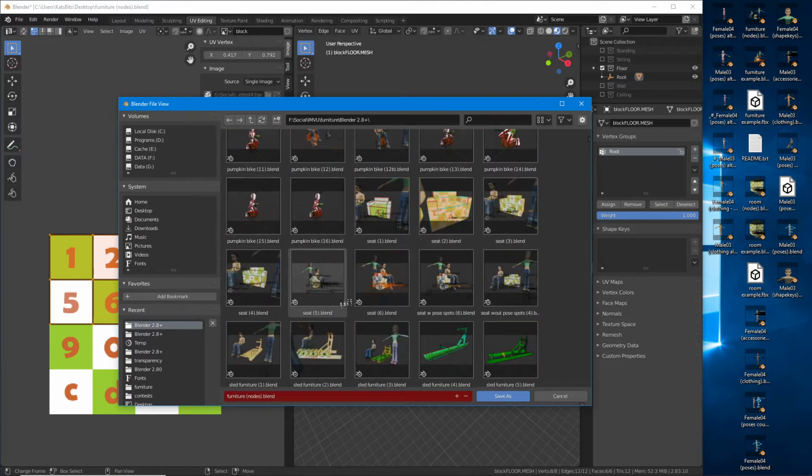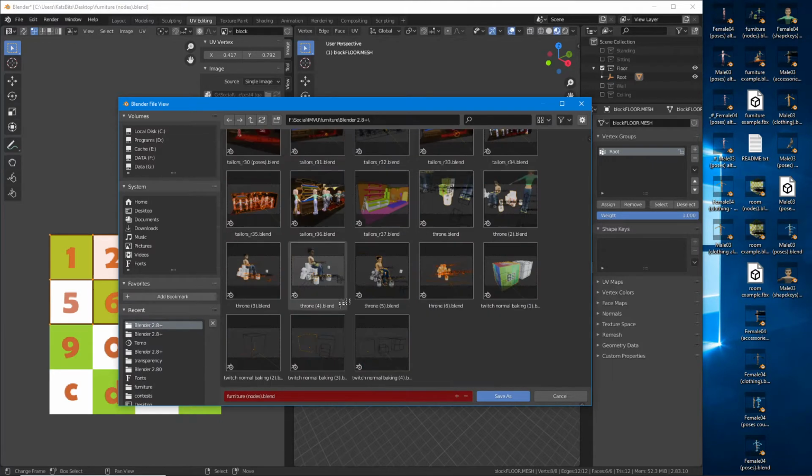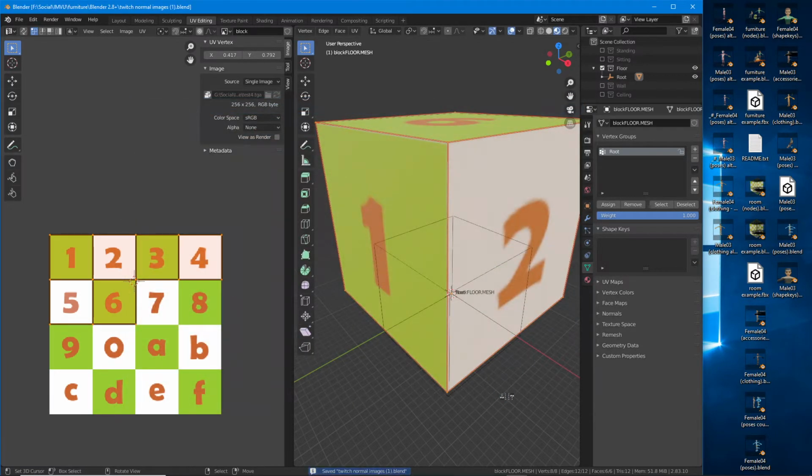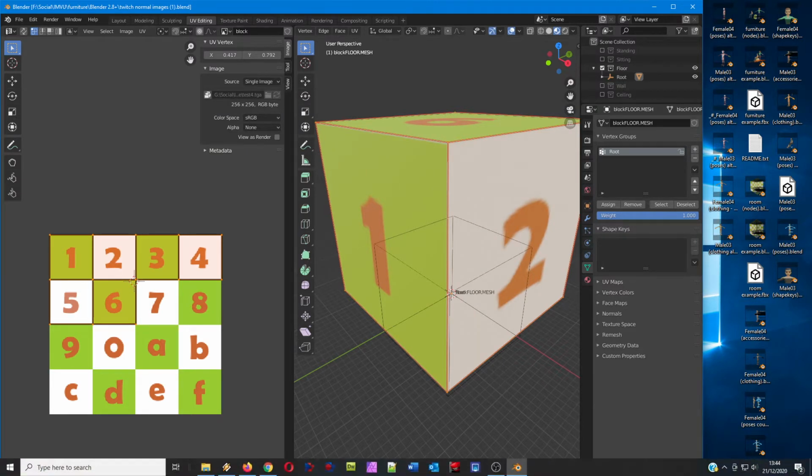Normal map. Where is it? There we go. Version 2. Oh no, it's baking. So this is images. Right, so we have a restore point to go back to if Blender decides to crash again.